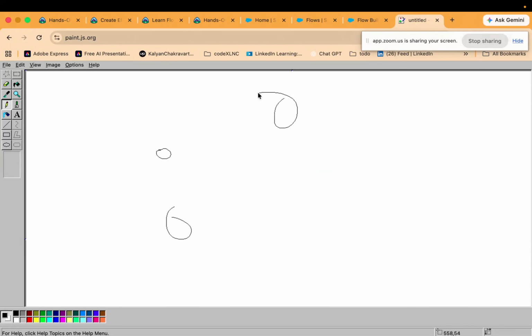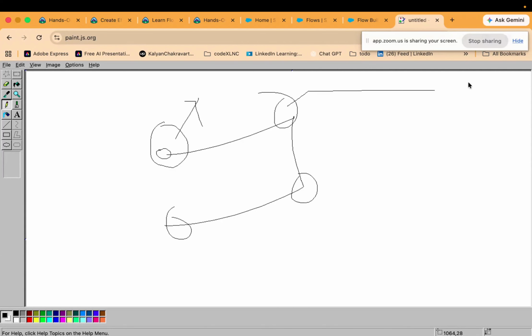If you have a graph, these are called nodes, the connecting points. This is called a connector. In any graph, if you remember, any flow chart you have done while you were learning in your education, those connecting points are nothing but the nodes. We call them nodes.